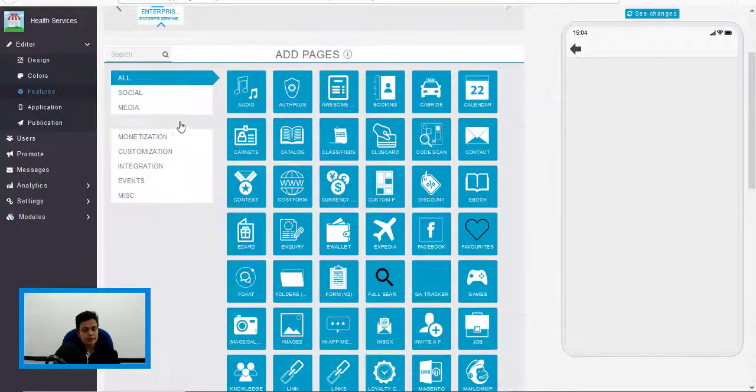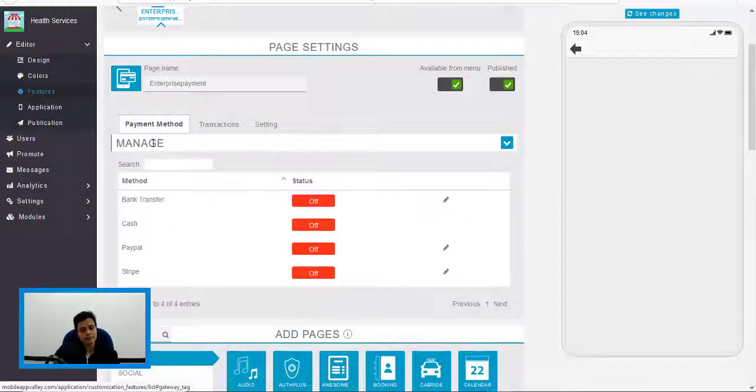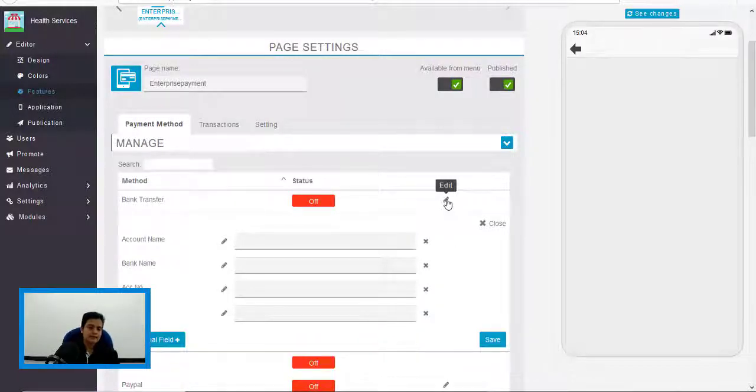Now let's go to the payment method. Hang on, it's saving. Now we go to the payment method. The status is off. In order to turn on the status, we need to do the setting. If you try to turn it on here without the setting, it will not turn on. So I'm going to just do it for bank transfer.